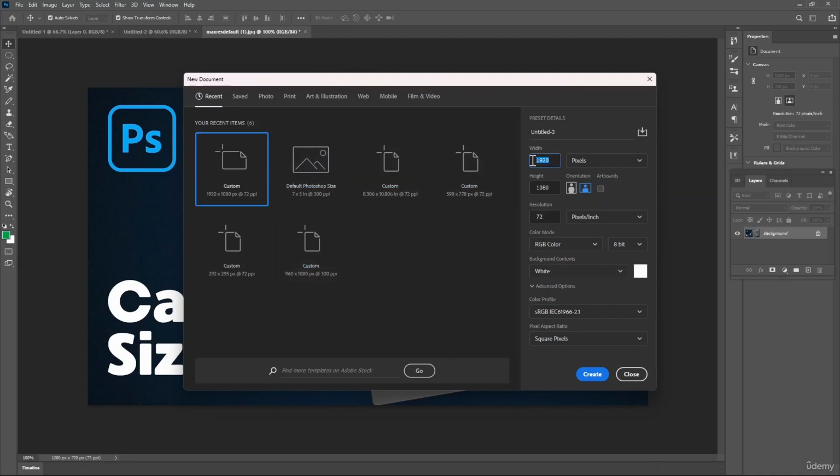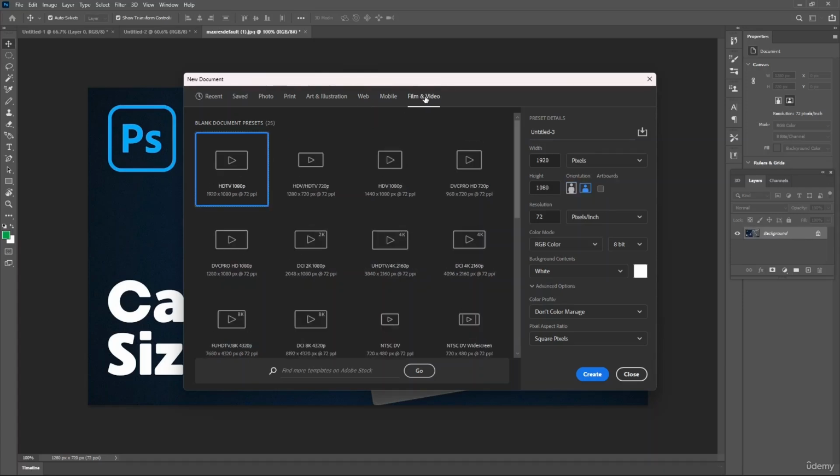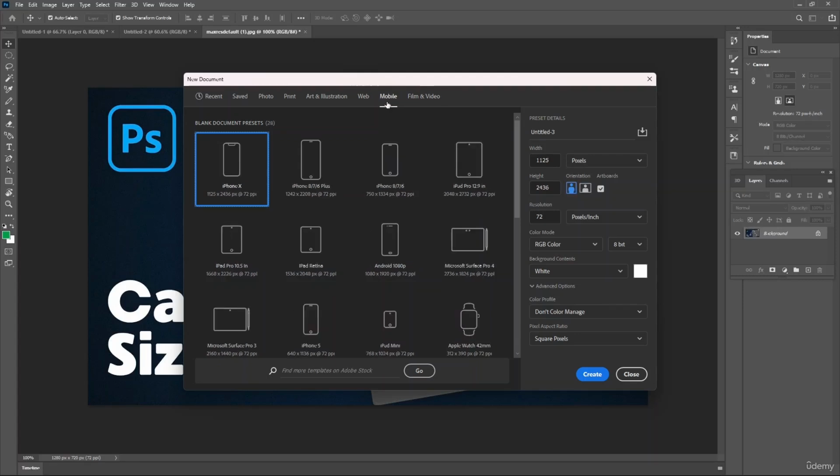Okay, so when you are creating a new canvas, you have the option to select different presets such as print, web, and also custom. For instance, if you are creating content for social media, you can also choose from different ones, like videos, or you can use the mobile presets, and from there you can easily choose it.